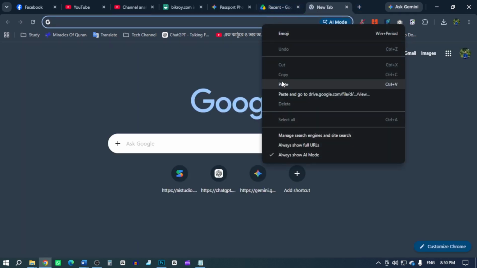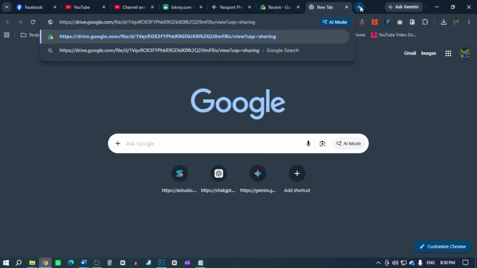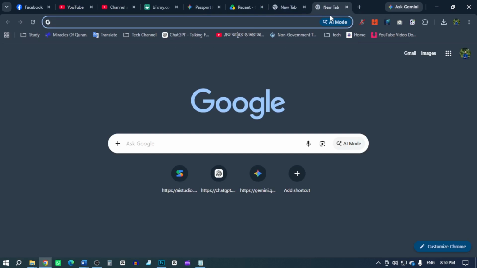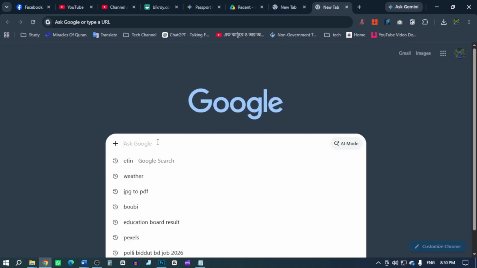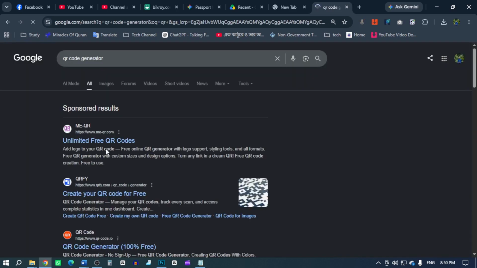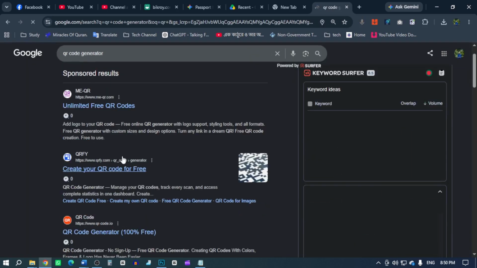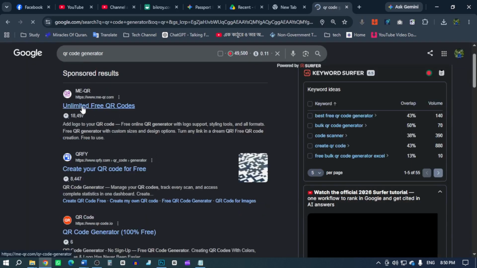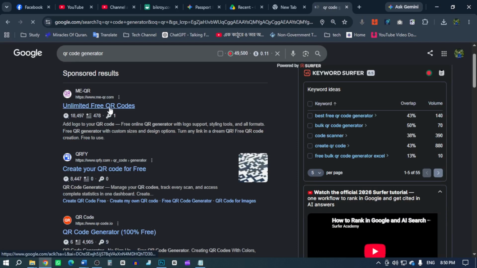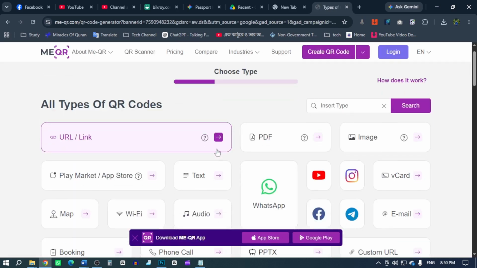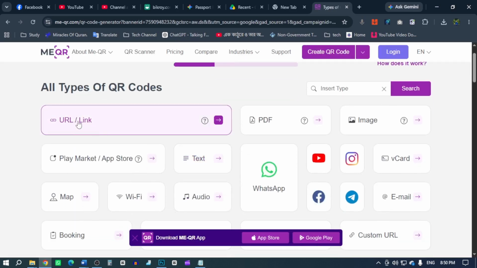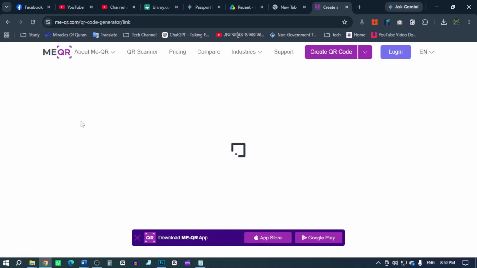Now I want to generate a QR code. Open a new tab and search for QR code generator. Now you can select any website from here. I just want to select this one and then click to URL or link.